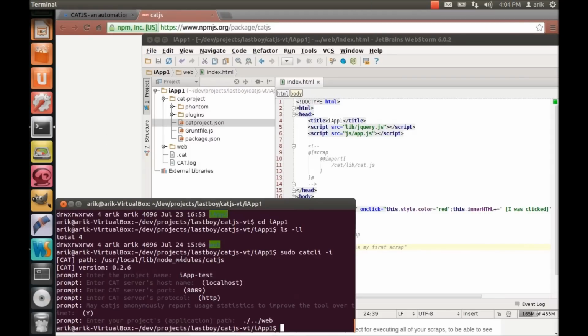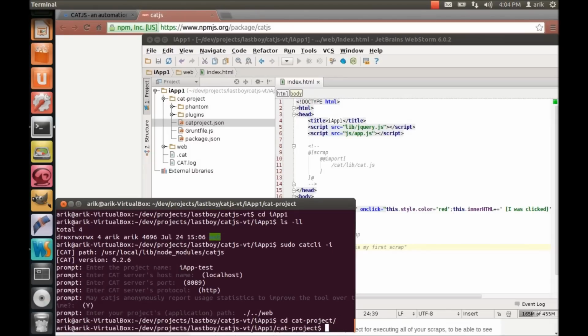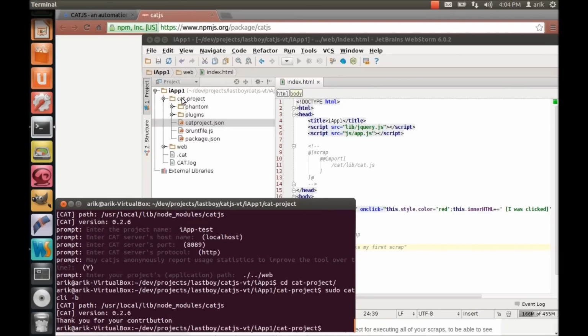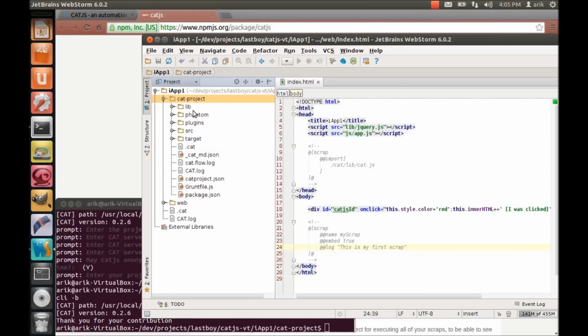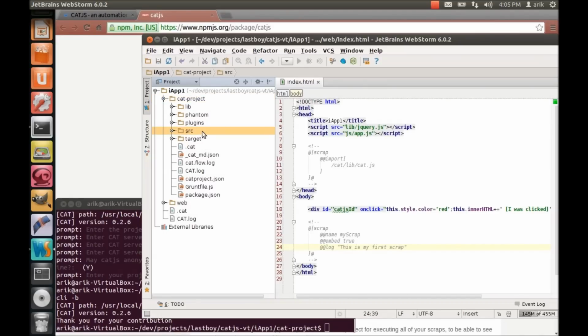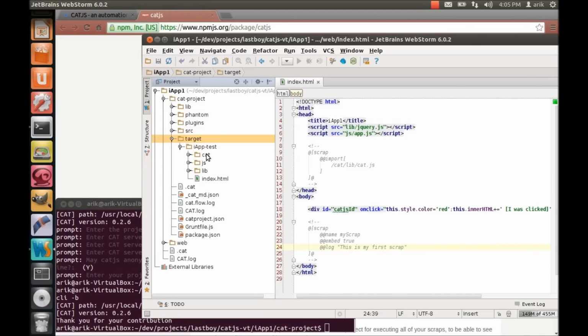Let's get moving by going into the project, because if you want to run a CatCLI command on your test project, you need to be in the cat project location. Actually, the CatCLI command is looking for the cat project JSON file. And now we can go ahead and run CatCLI with minus B for building the application. Now you can see that CatJS added a few more things to the cat project. There are the libraries that CatJS depends on, and there is the source folder where all the functionality generated by CatJS is located, and the target folder. In here you can find your application with the test deployment inside.